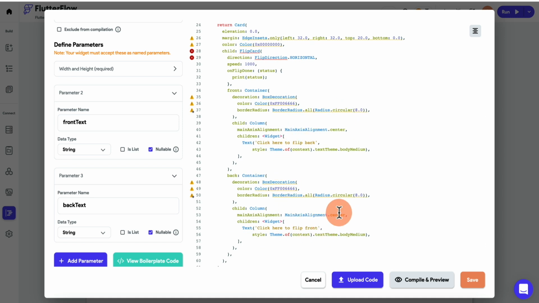Now we can reference it here. And of course, we do not want to see "click here to flip back." We want to delete that. This is front, and we want to type widget.frontText. Okay? This is kind of what we want. Now it's not going to like it because this is a nullable field, so you want to do something like this.